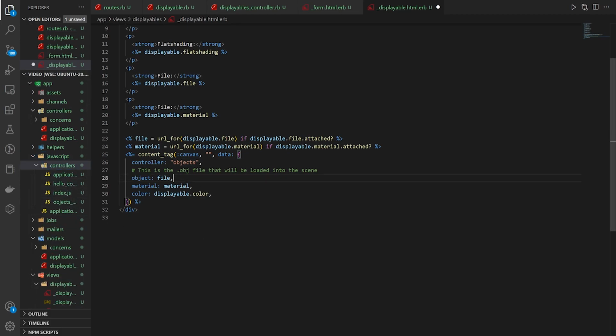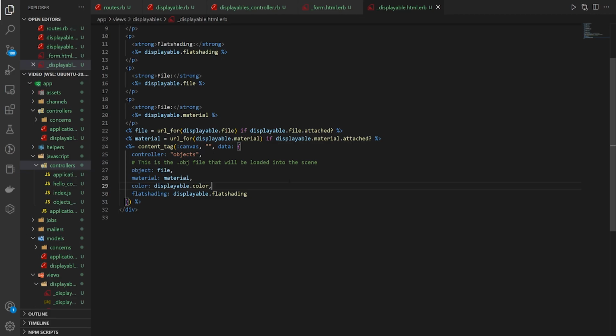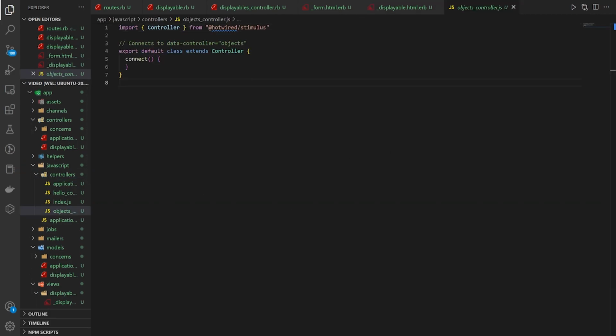And then we have the file, we have the material, we have the color, and of course we also added in the flat shading this time. So let's do flat shading is displayable.flat_shading. We can go ahead and save that. And at this point, we can go over to JavaScript land and I can have a whole bunch of angry comments because I'm covering too much JavaScript again.